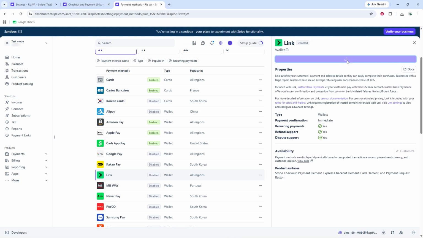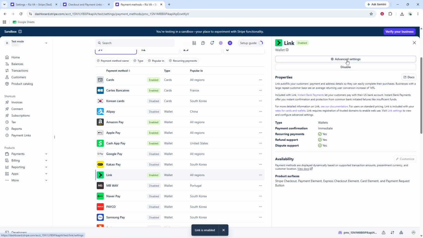In some accounts, Stripe may ask you to confirm or save the update before it becomes active. So if you see a save prompt, make sure to save your changes. This is important because leaving the page too early can sometimes prevent the setting from being applied.